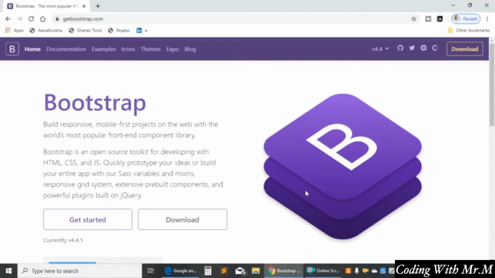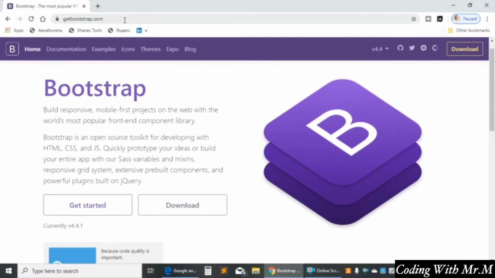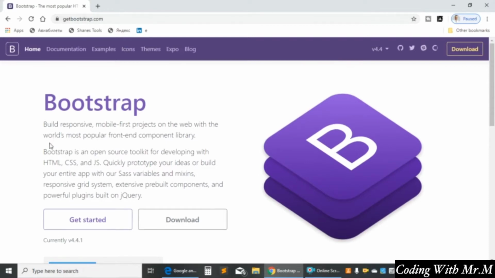So after learning jQuery, now it's time to learn about Bootstrap. What is Bootstrap, guys? As you see here, I've already opened their website. They have their own website, getbootstrap.com, and you see the information here: Bootstrap is an open source toolkit for developing with HTML, CSS, and JS.